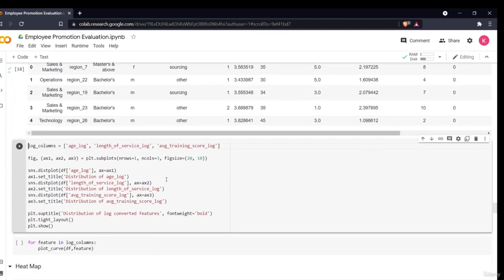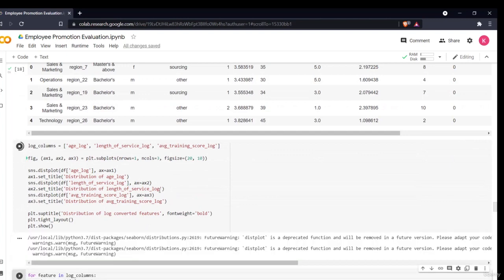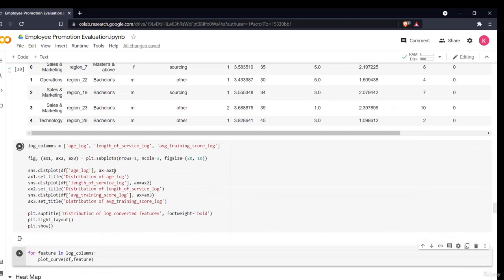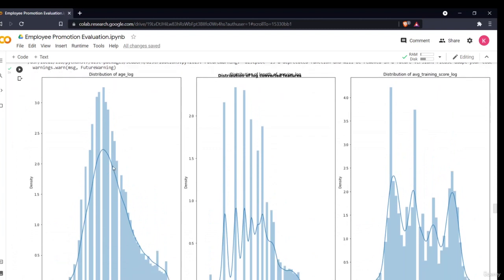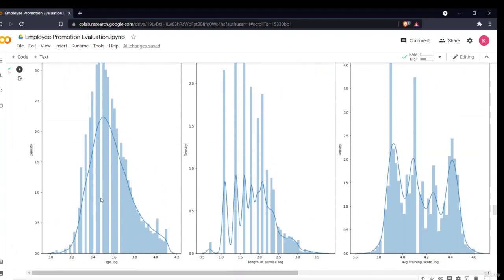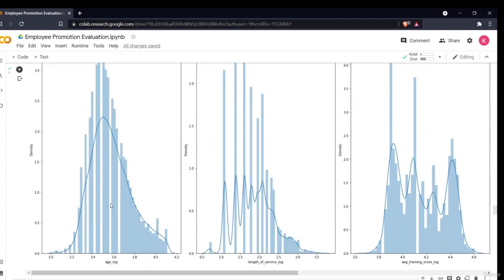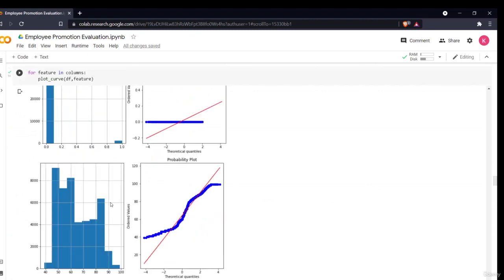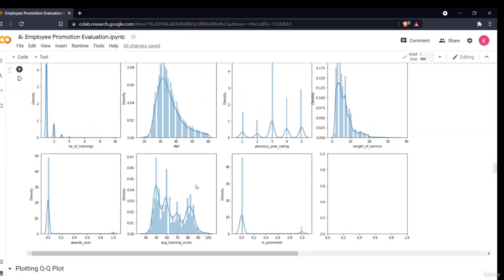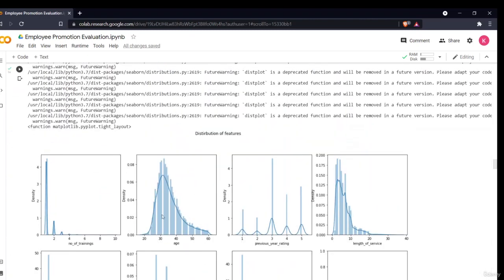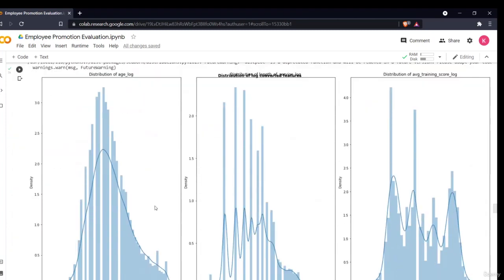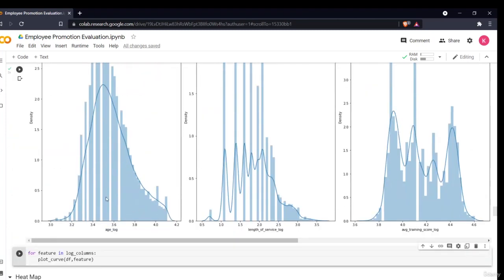Then I'll again plot how these are distributed. I'll plot the distributions for these log columns. Now you can see my distribution of age after taking the log. The huge spread has shrunk to a particular range. If we look at the age distribution plot now, it is more normally distributed, more correctly distributed.